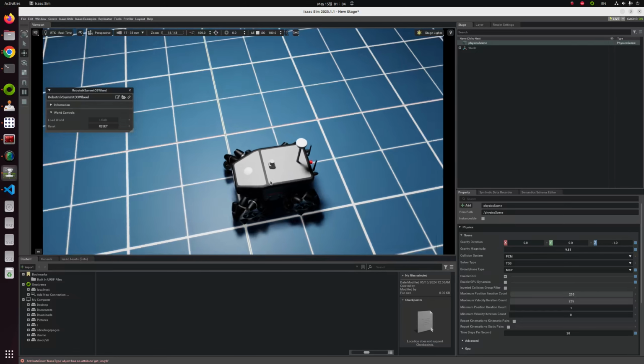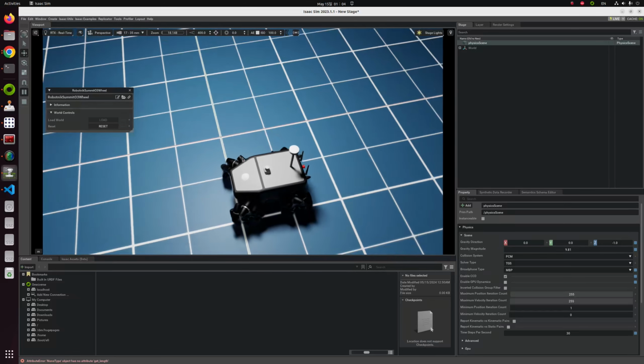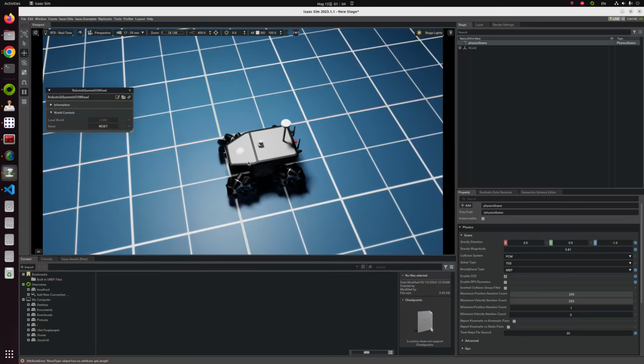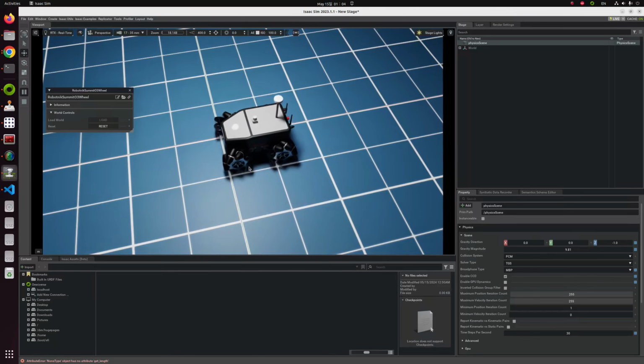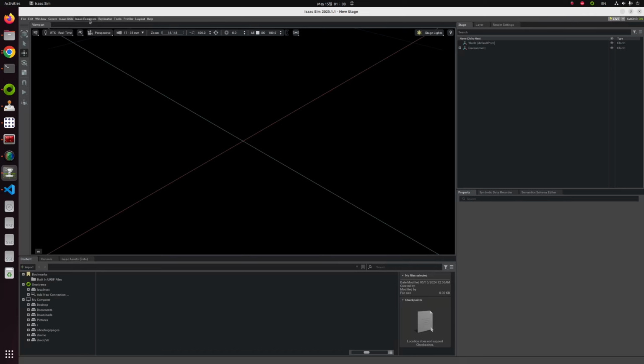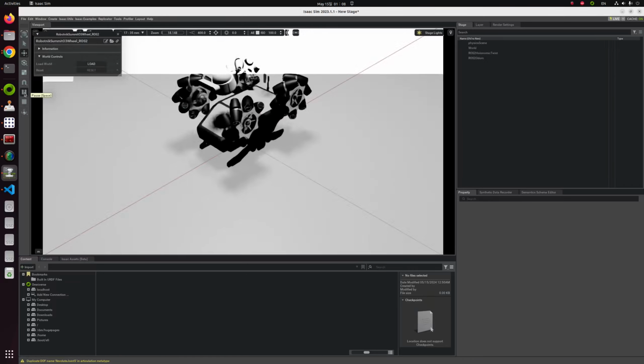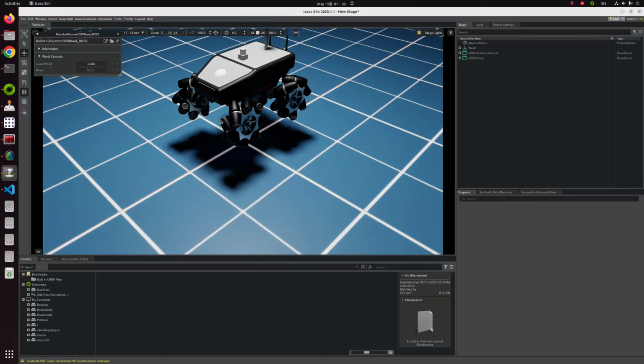Everything is good. And finally, the last one is controlling our Mecanum wheel over ROS too. Yes, last example. Click Isaac examples, and this last one, Robotnik Summit or 3 wheel ROS 2. Load it, and let's click and play this.